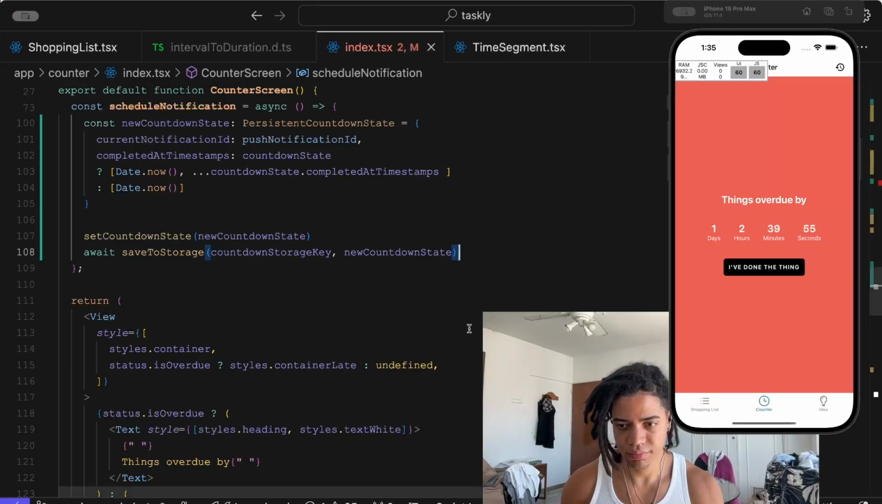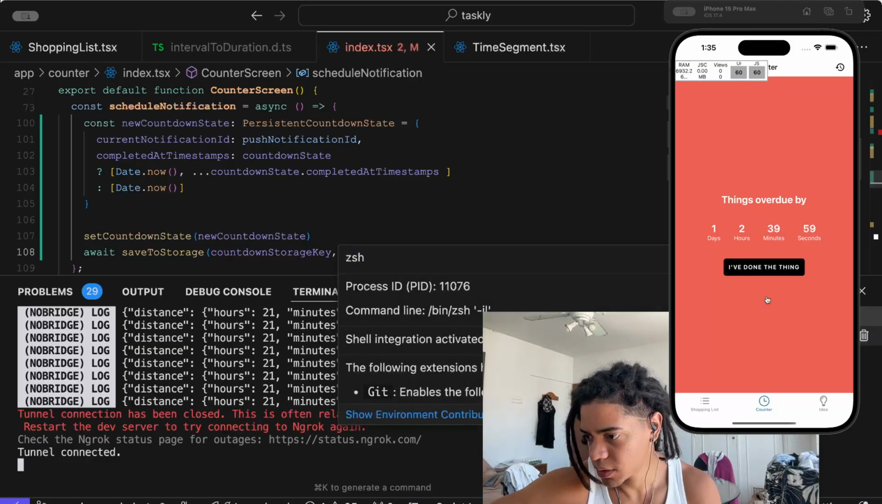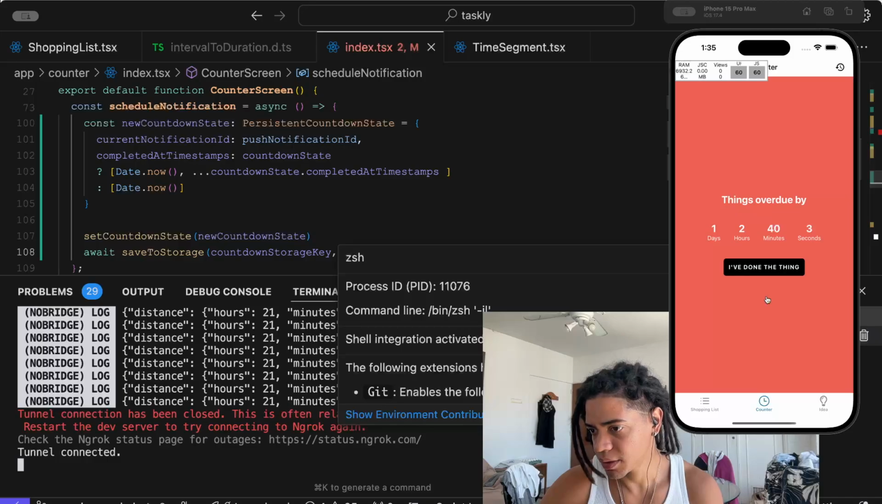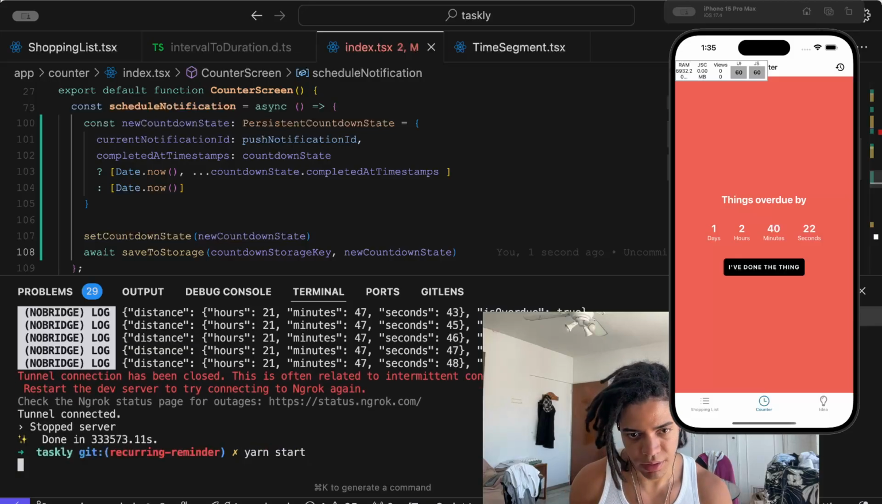So if we go now to the code here, right? If we now go to the code here, well, let me spin this thing out.